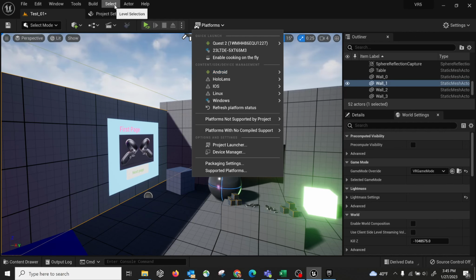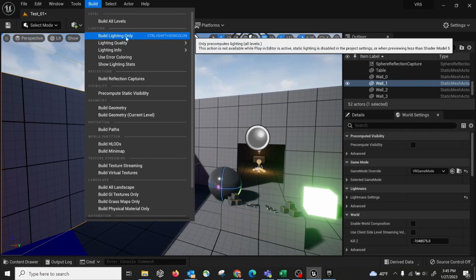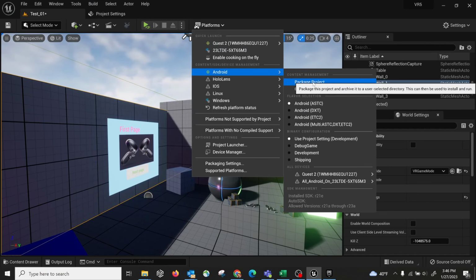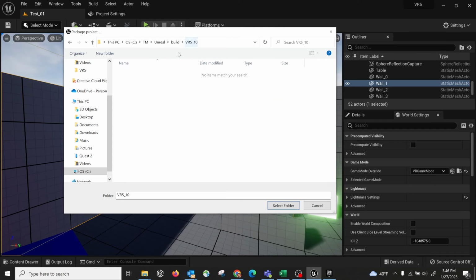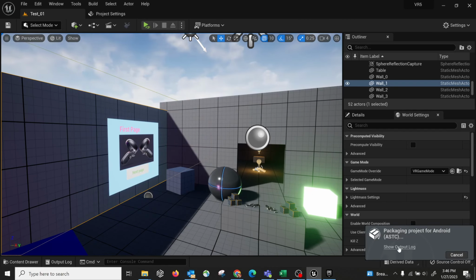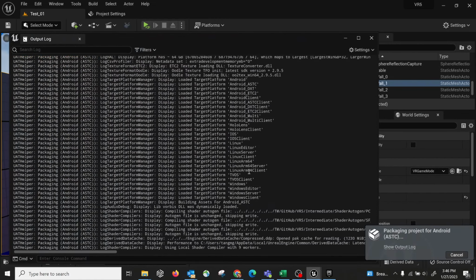Before you build, make sure you rebuild your lighting. I already did, so everything is baked correctly. Then you do Android, package project. And here you can just give a new name to a folder. I would recommend you do this in a folder outside your current project, because this could be something in the future you're going to delete or copy over, so don't be confused with other files. I put this into a folder just for build. So now it's packaging the project. If I show the output log, you'll see it's trying to compile everything into an APK package.